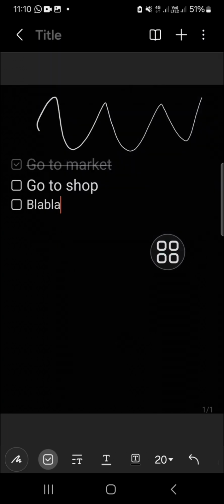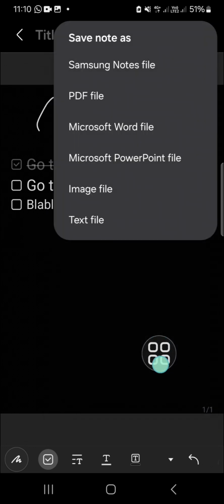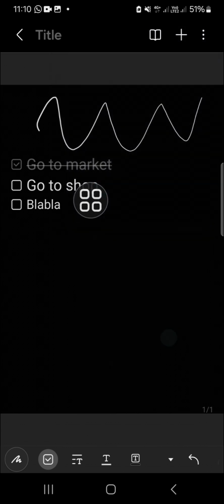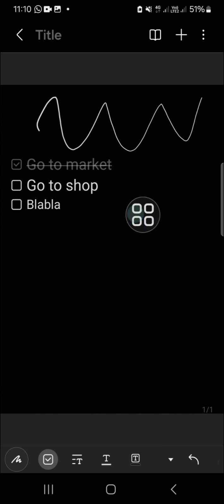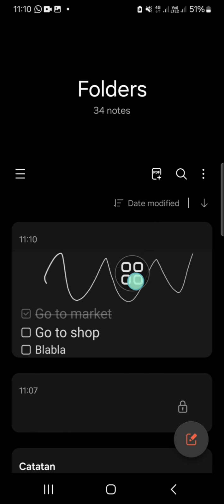And if you want to save this note as a PDF file or Microsoft Word file, you can click on the three dots and then click on Save as File. Okay, then you will be able to save it as a PDF file, Word file, PPT file, or image file. And it's up to you guys. But if you want to save this note only, you just need to go back and then the note will be saved automatically. This is the note I have just created.